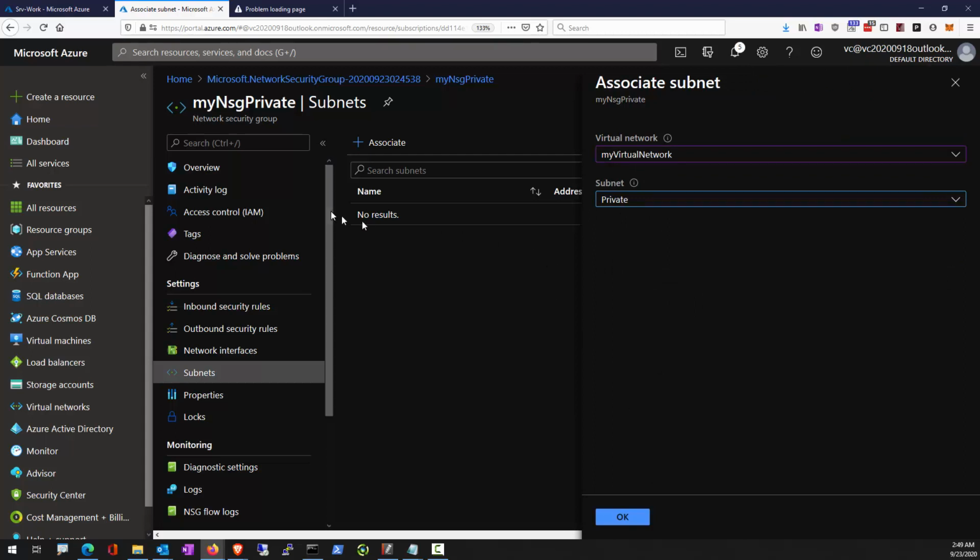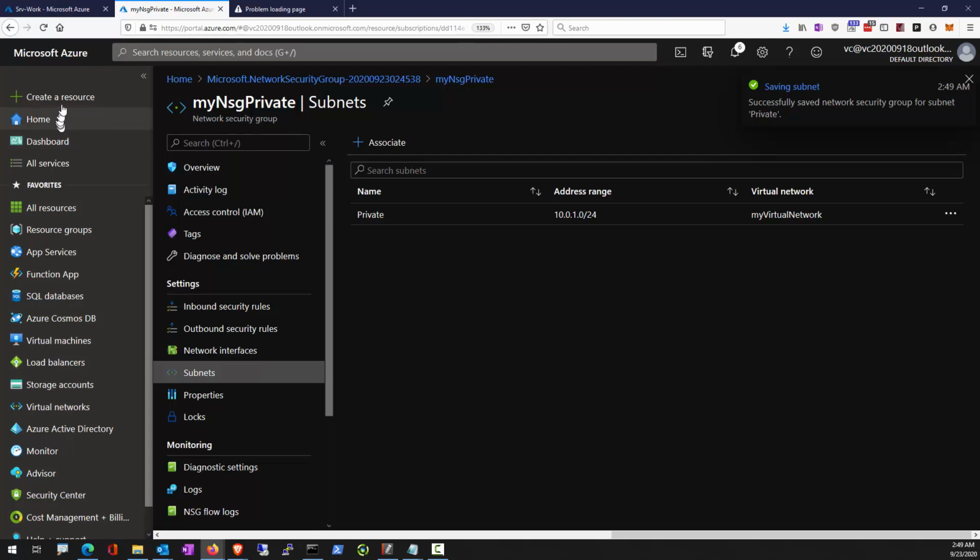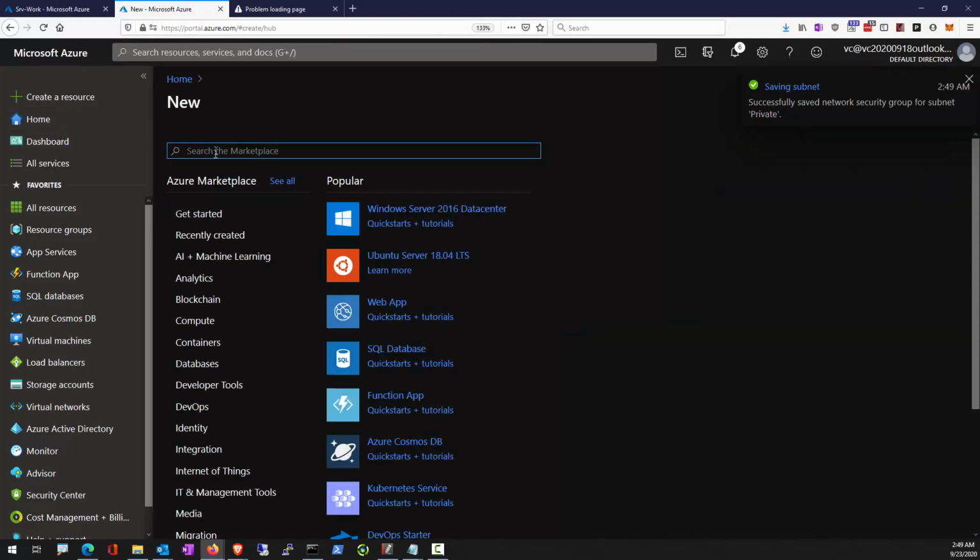Now, once again, these NSGs and the VNet all have to be in the same region. So if your drop-down box doesn't show your virtual network, make sure you go back and select the right region. All right. So once that's done, we're going to create a storage account.